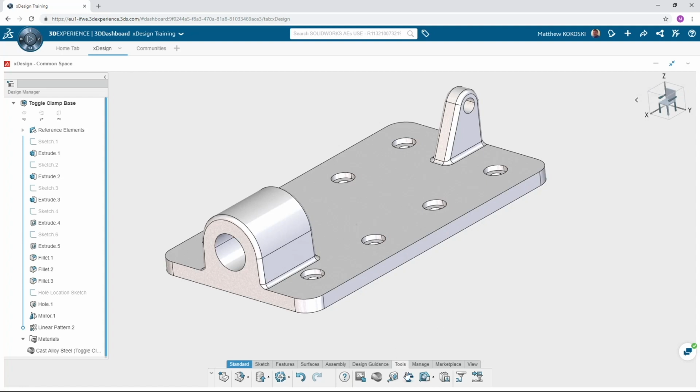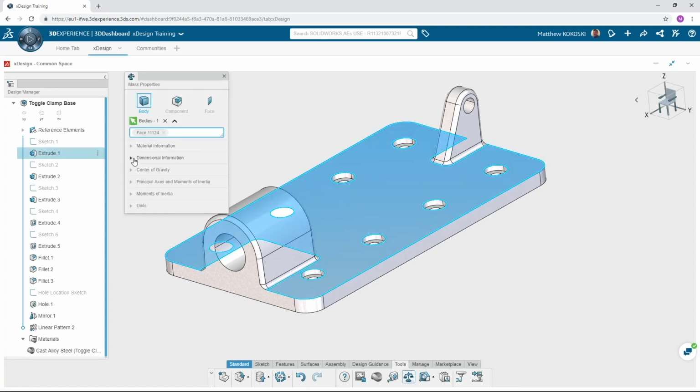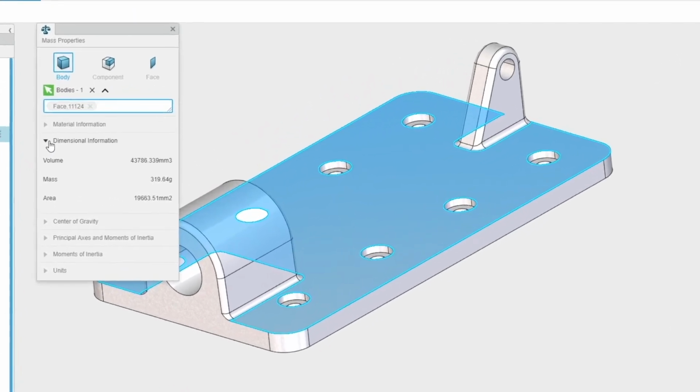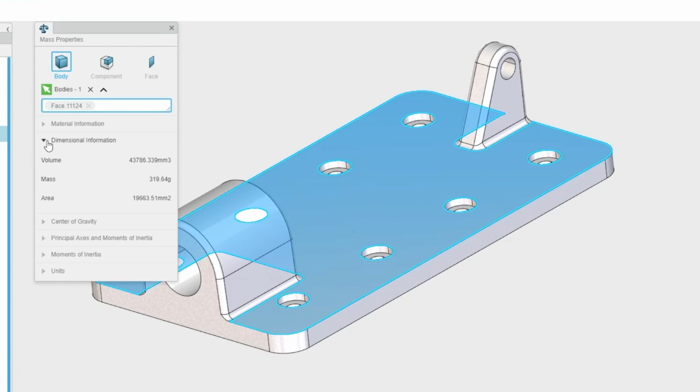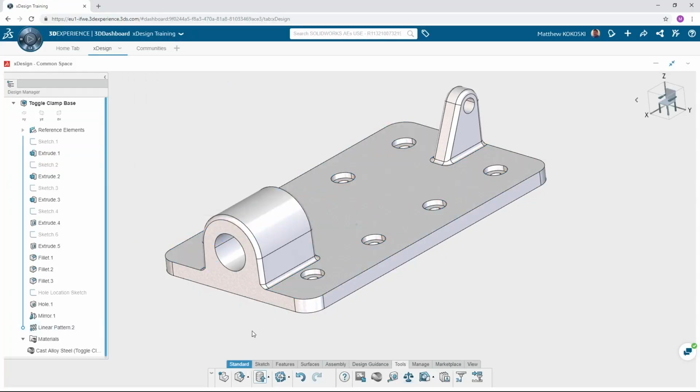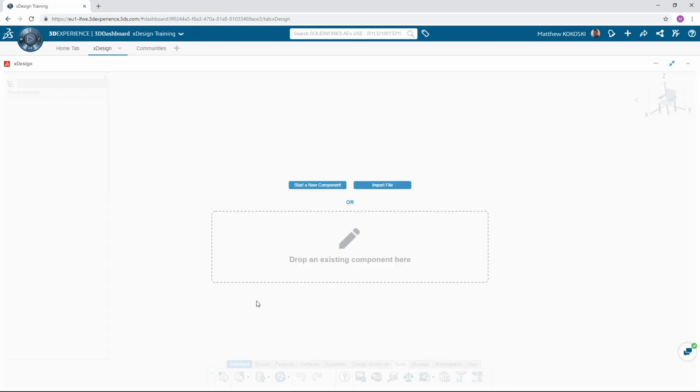Now that the material is applied, we can get accurate mass properties. The mass property command is also in the Tools section. Let's save and close our clamp base and start a new part. This will be our toggle clamp link.